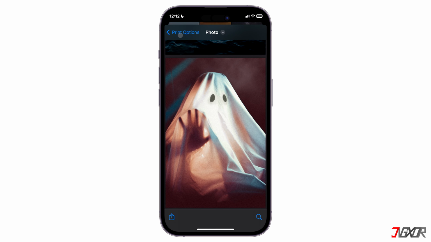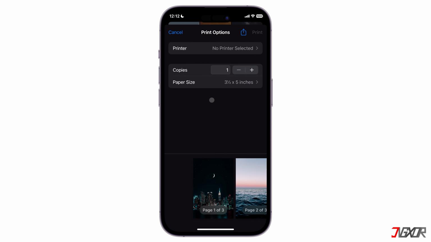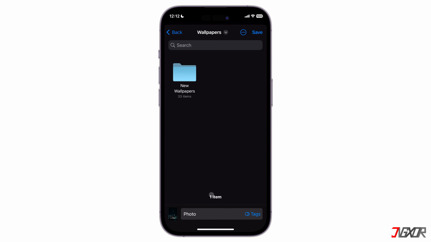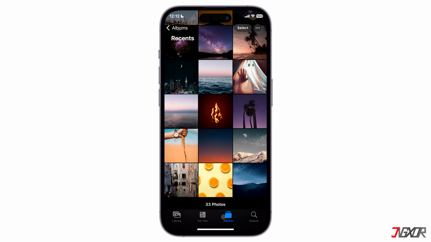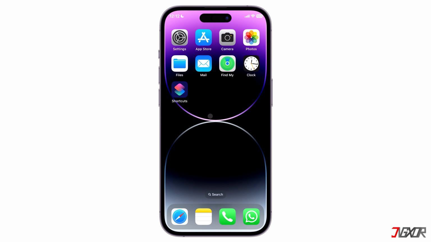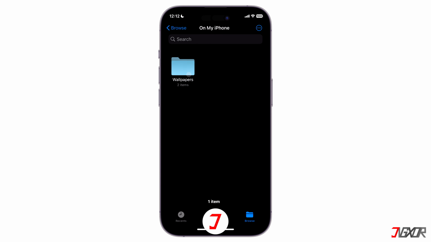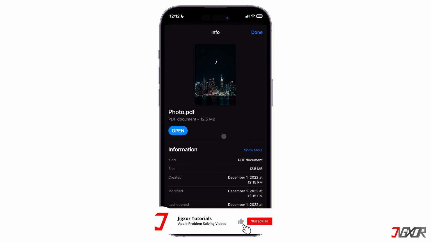The file is already in PDF form, so you can now click on the Share button. Select Save to Files and save it to a folder, then click Save. If I check the Files app, you can see that I have successfully converted 3 photos into one PDF file.